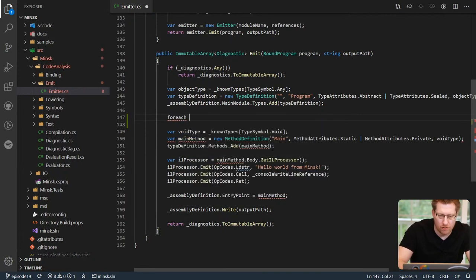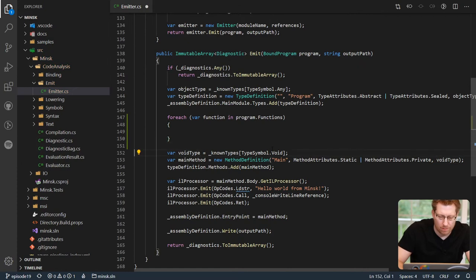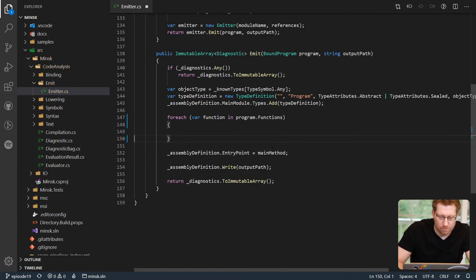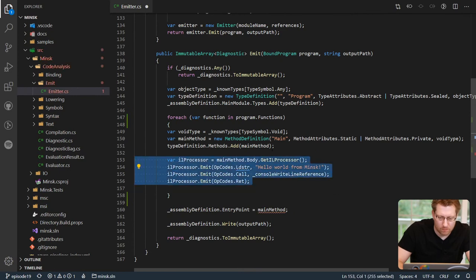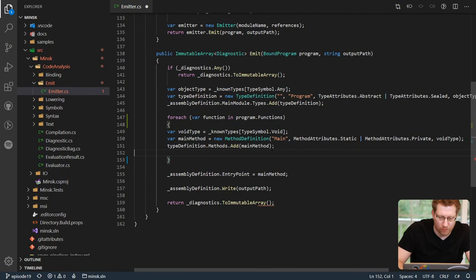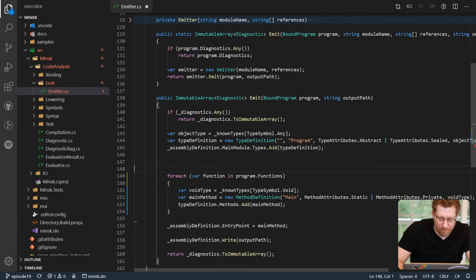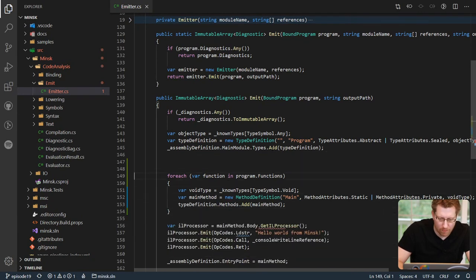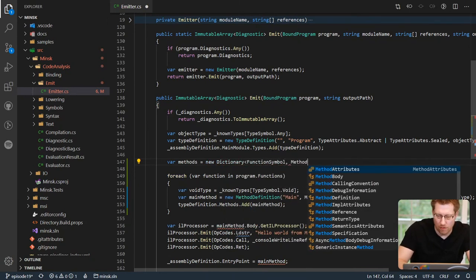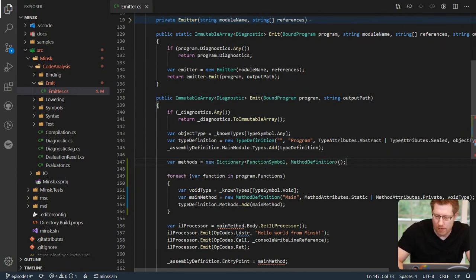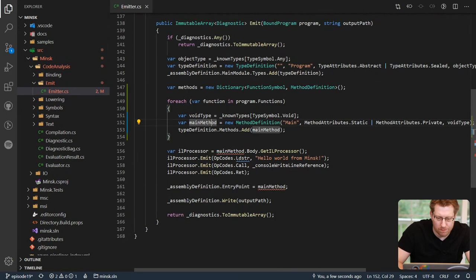So let's say for each var bound function in program.functions, we'll do this. But we will have to do this as a two pass as well, because the first pass is we have to create the methods. Then we probably have to remember them. So we have to say var methods, this new dictionary from a function symbol to a method definition. So this way we know what a particular function was emitted to.